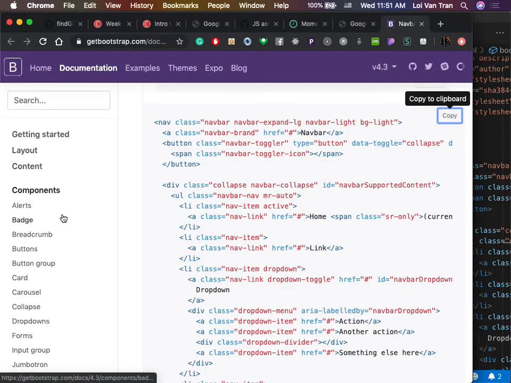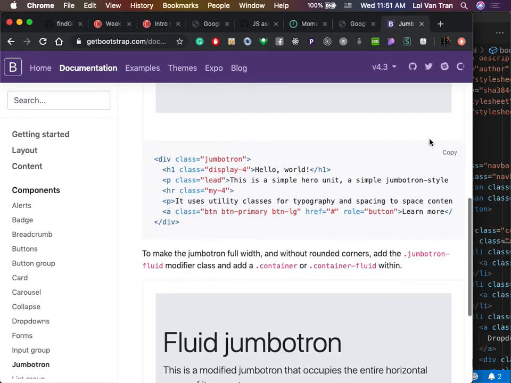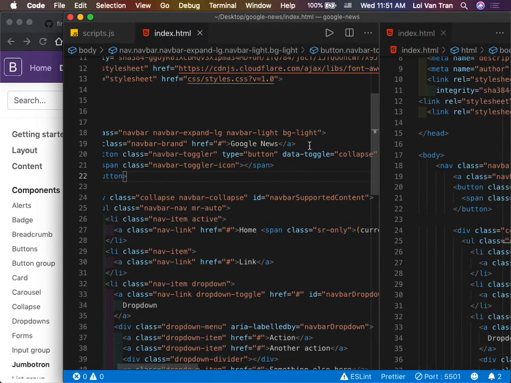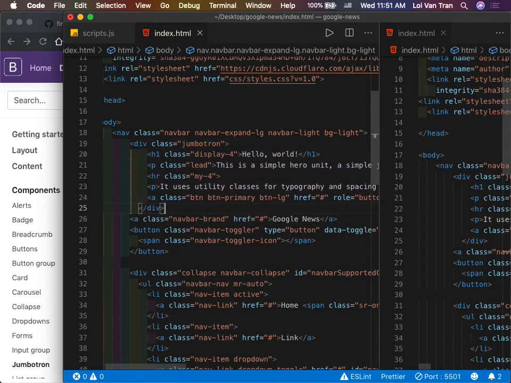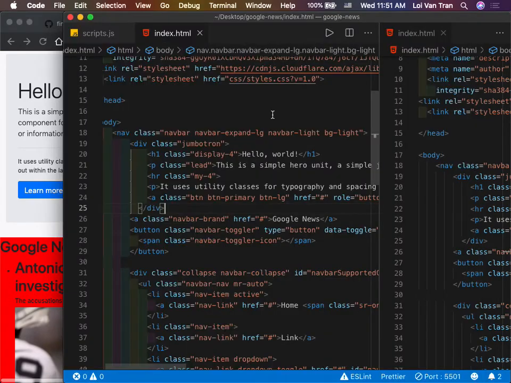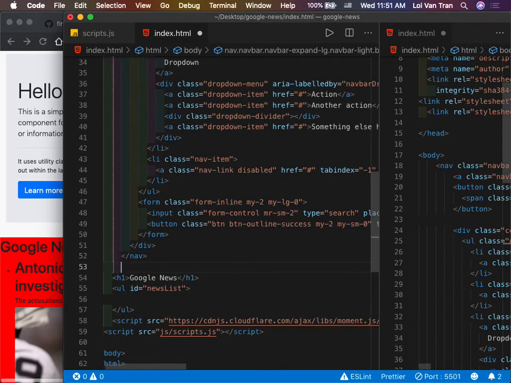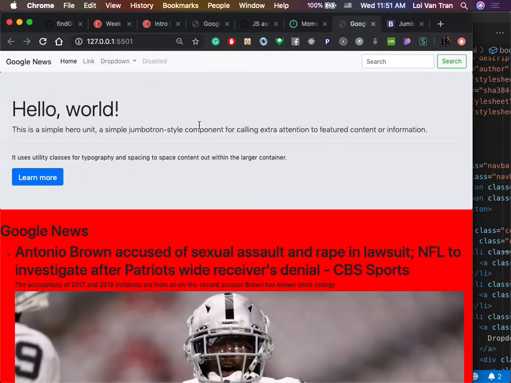Obviously, there are many, many other components you can use. So for example, we can have a Jumbotron. We can copy this. For example, we want to stick this above our Google News. Now we're going to have a Jumbotron up front. Oops, I did that wrong. I stuck it in the wrong place, my bad. We'll put this above our Google News. And there we go, we got a Jumbotron.